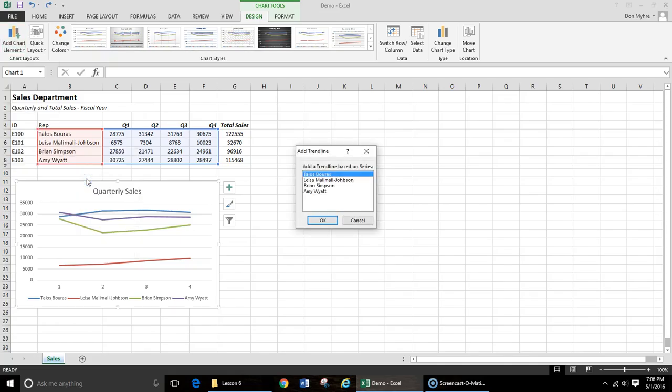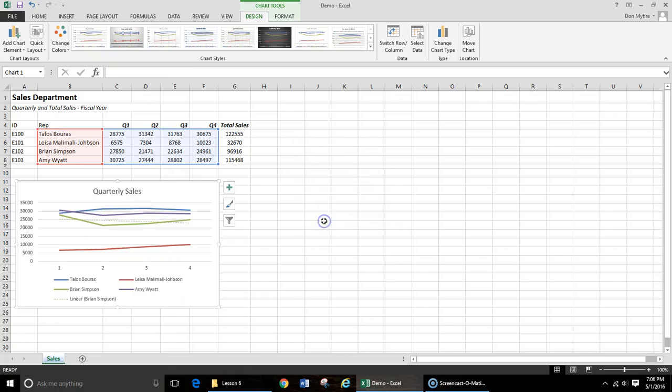Now it's going to ask you, okay, which one do you want to do the trend line for? For this one, we're just going to choose Brian. So I'll click on Brian and say OK. So now you'll notice there's a dashed line right here. That's the trend line for Brian's sales over the year. So again, that is a trend line.